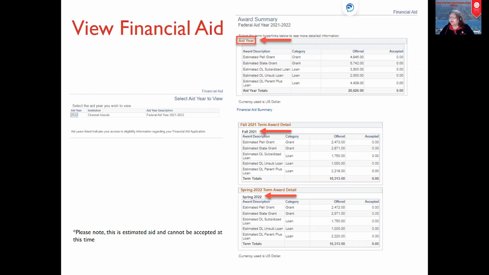Your grants will be auto accepted for you and the loans will stay in the offer, and that'll be up to you if you decide to accept them. And please note, these are estimated, you cannot accept them, and they will become official at one point.